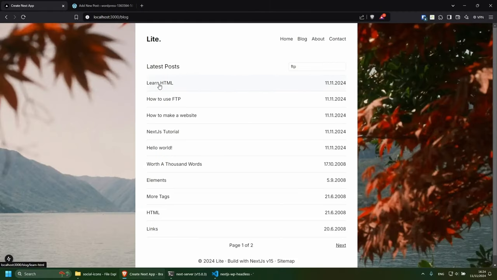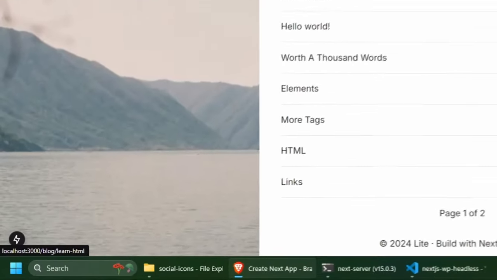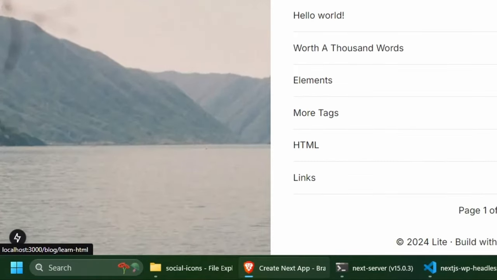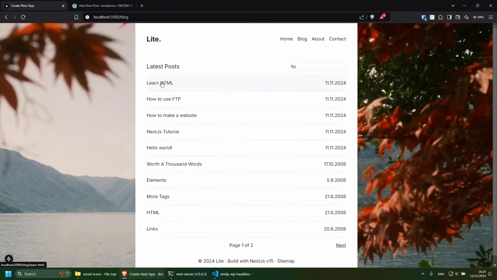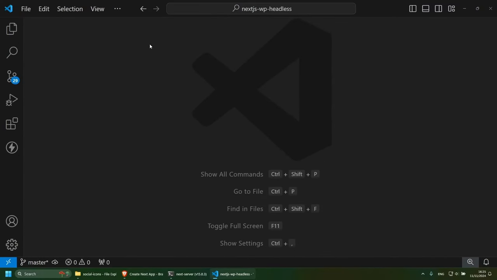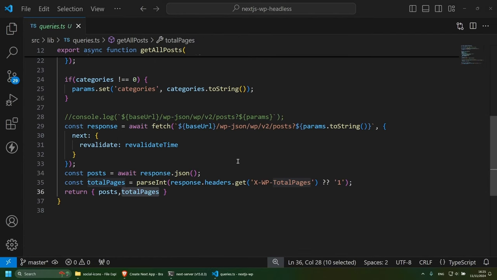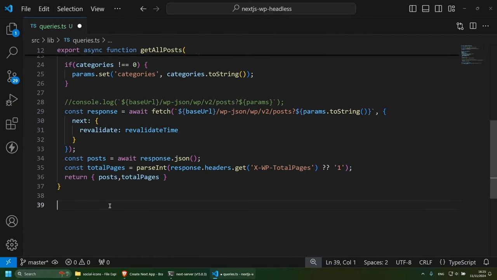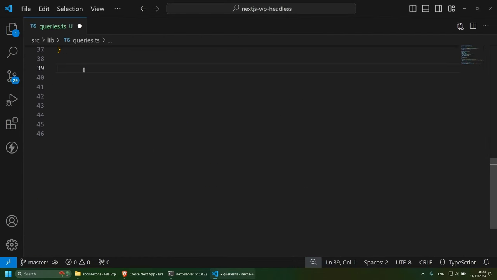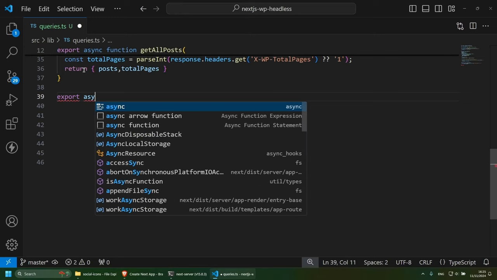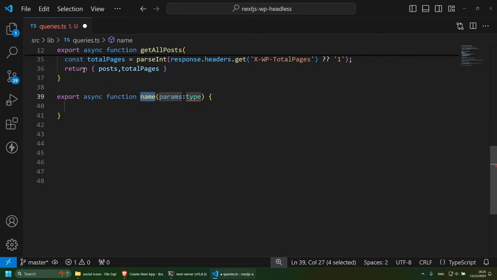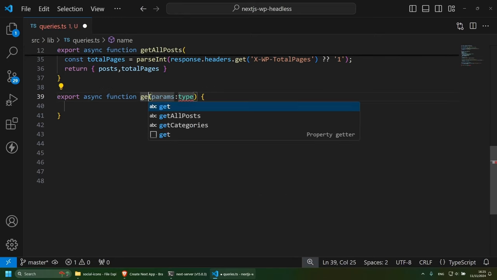So essentially, if you hover over and have a look at the bottom bit here, at the bottom left side, you will see that when we hover over an item, we're going to block, and then we're using the slug in order to grab that specific block. Let's do the query first of all. So I'm going to go back to our queries, lib queries here, and then I'm going to create one more. This is going to be called getPostBySlug. So export async function. The name of the function is going to be getPostBySlug.